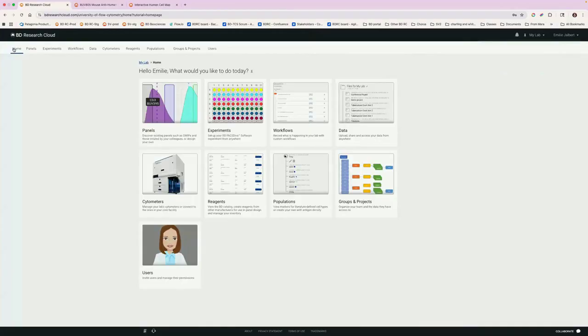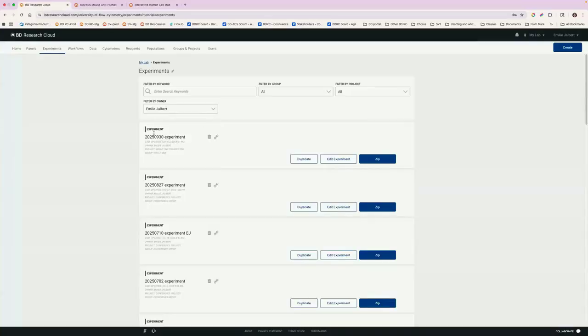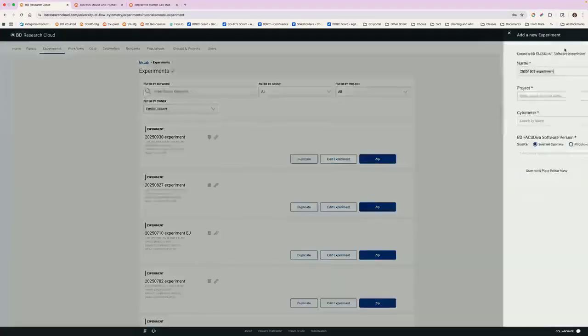So let's hop into experiment creation. Now that we've uploaded a cytometer and we've created a panel, we're ready to create that DIVA experiment. To do that, we would go to the experiment section. Again, either the tile or the tab will bring you there. This is a list of past experiments that others have created. I can either duplicate it or edit it or create a brand new one. For today, I'm going to create a new one by pressing this blue button in the upper right corner.